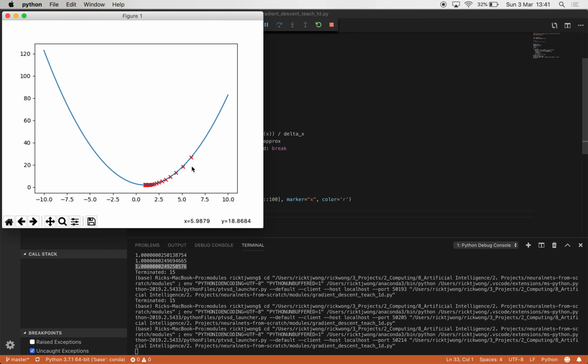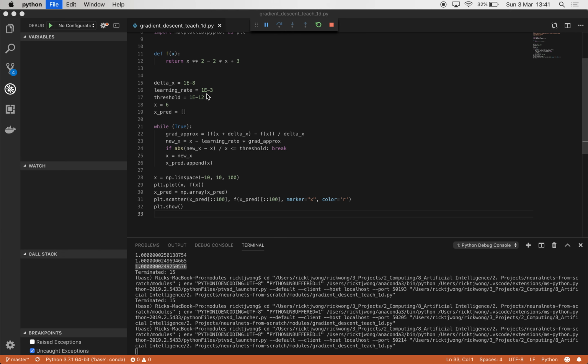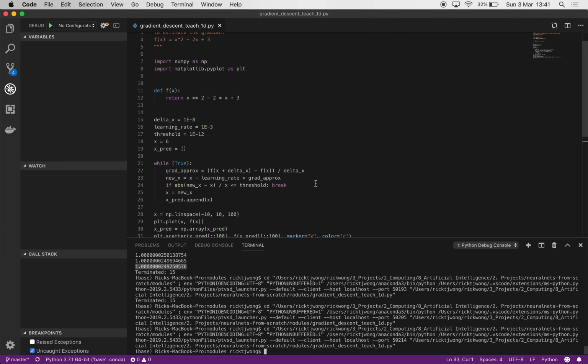There you go. So you can see you start at x equals 6. You take steps all the way to the minimum point. And there you go. That's your one-dimensional gradient descent algorithm.